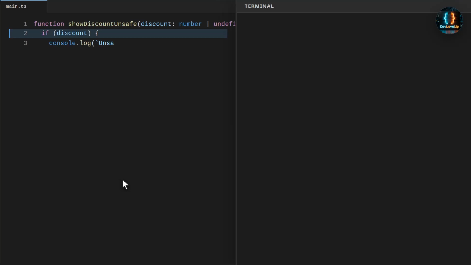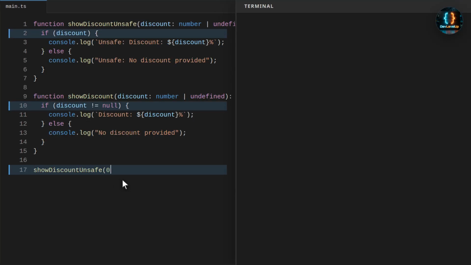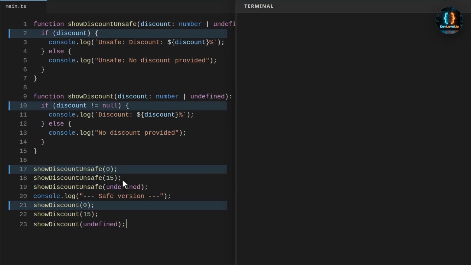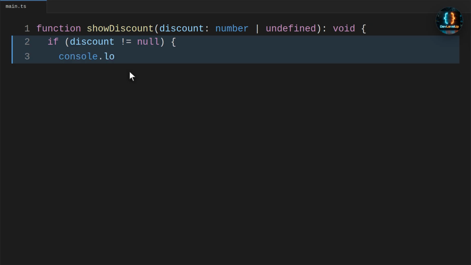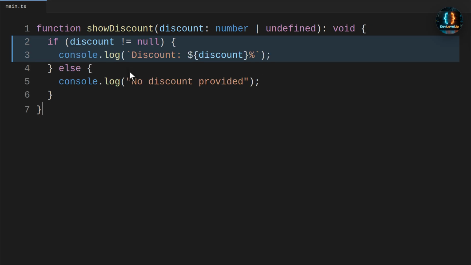A 0% discount is still a real value, but a truthiness check treats it as missing. Let's run the same inputs through a truthy implementation and a nullish implementation. The output exposes the bad 0 case, then shows that the corrected check preserves it. Let's break down the difference. JavaScript considers 0 falsy, so the first function sends it into the missing branch. The loose null check is intentional here. It removes both null and undefined without removing 0.